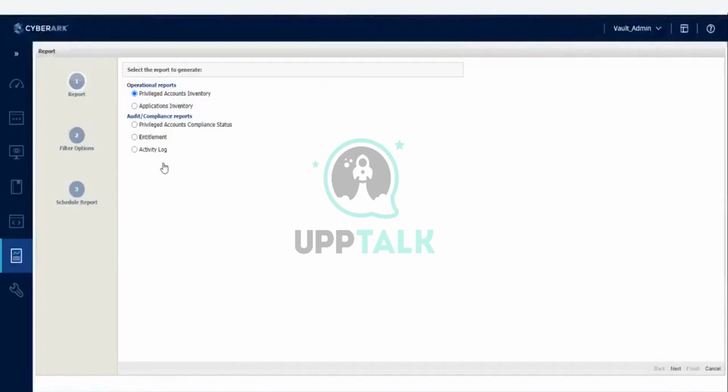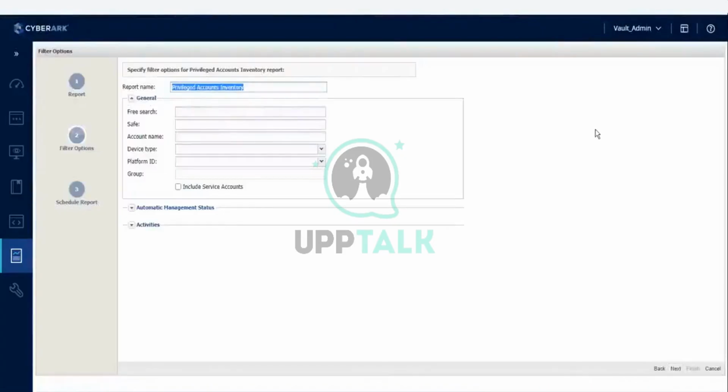Now click on Next button on the right-hand side bottom. Here we have some filters. In case you want to fetch the report for a specific safe or specific account or specific device type or specific platforms, we can enter those names here in the text fields. Only the report will be pulled for that specific safe name or platform name, and expand that automatic management status.